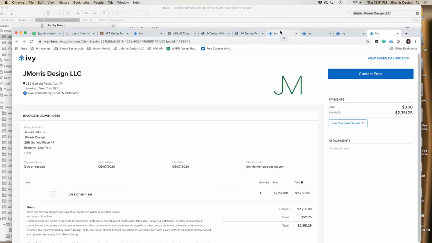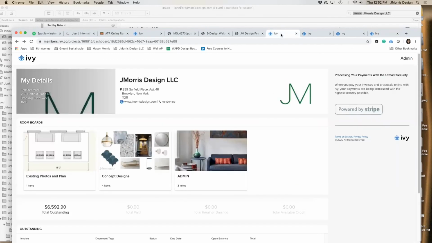So I hope that this was helpful in getting an overview of how our Ivy platform can hopefully make this process much easier for both of us.